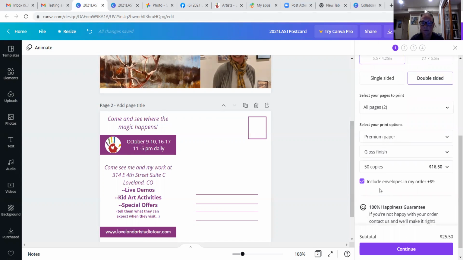And you can choose to get them with envelopes. So if you choose to get them with envelopes, you can put your business card in there. You can put an extra special note, but you certainly don't have to do that. I'm planning on just sending these as a postcard. So I'm going to unclick that. For 50 copies, it's only $16.50. You have a couple different options. You can do more than that. You can do 200, you can do 500, however you want to do it.